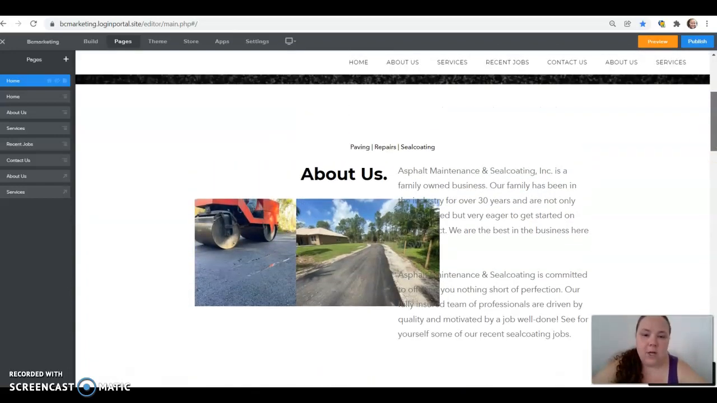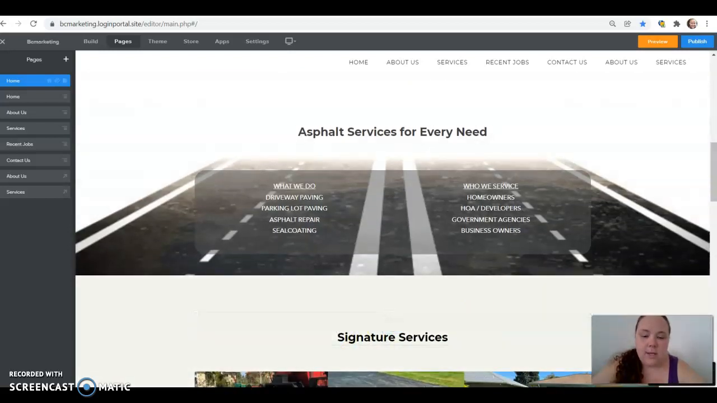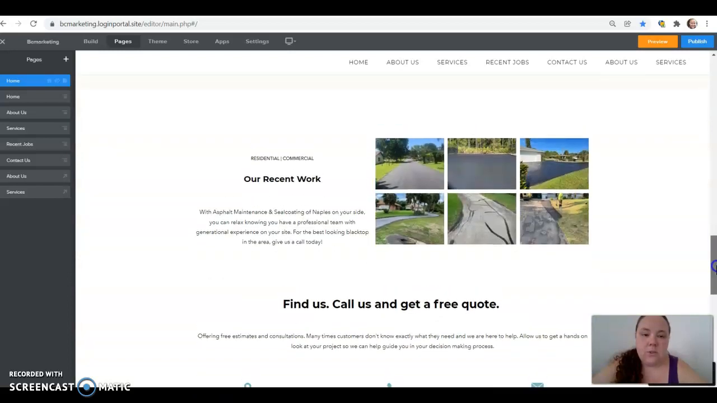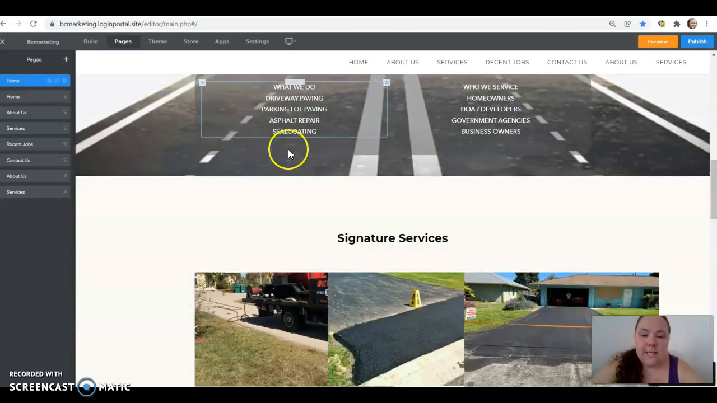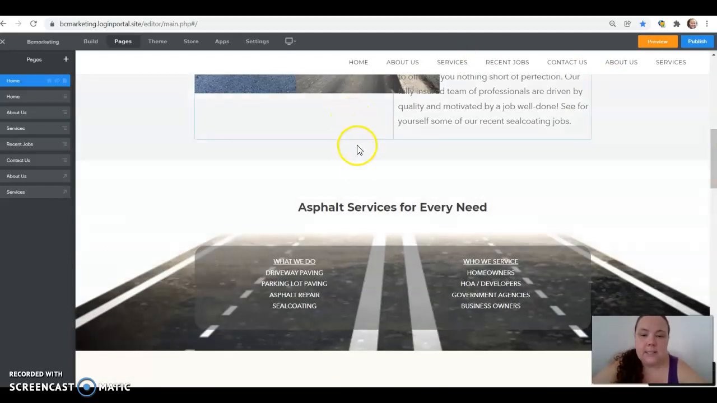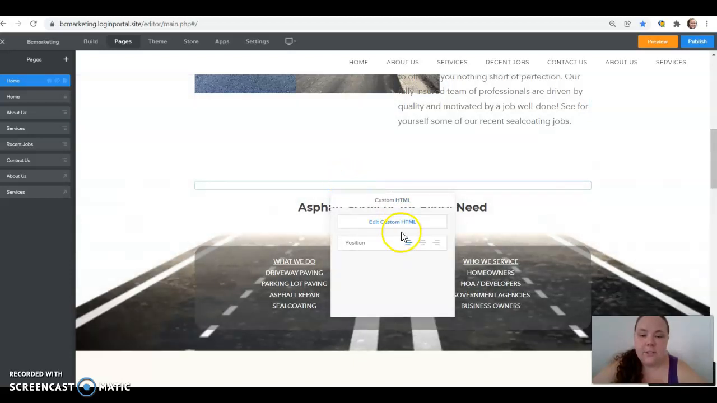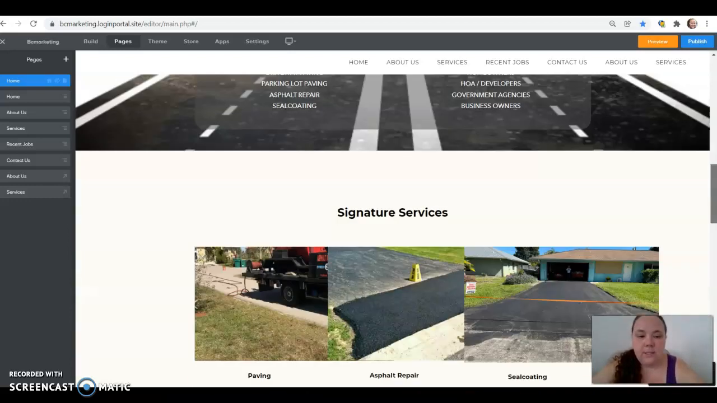All right, so I've already done the About Us section and the Services section. So now I'm going to create a link for our recent work. So the text you need, let me find it here so you can see it. All right, so you have to insert this code, and I just copied it there, but I'll do it down here.